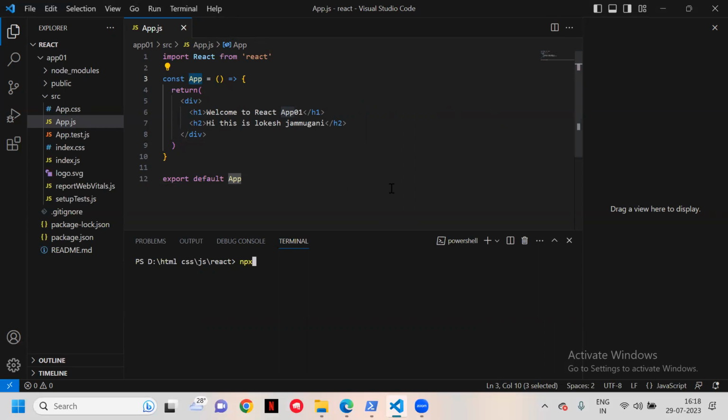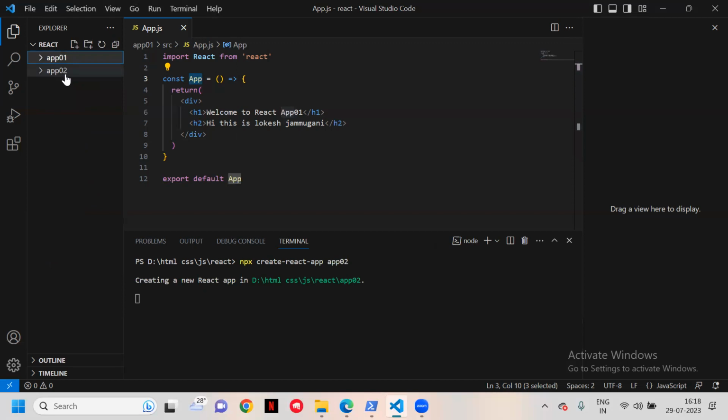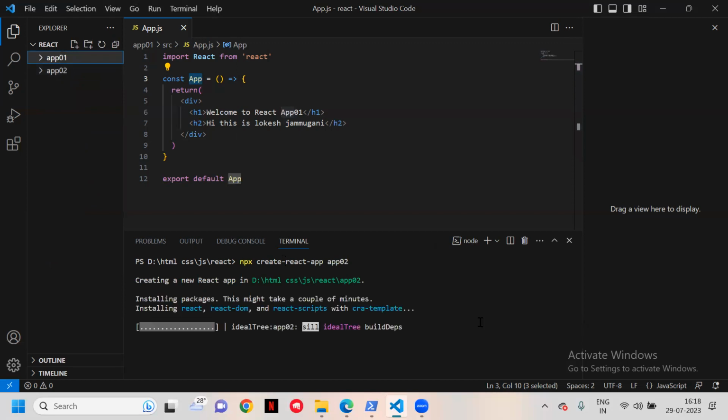npx create-react-app app02. What will this command do? It has created our app number 2, and it will install all the necessary files into that particular app2 folder.